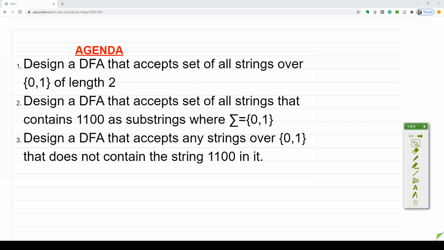Today we are going to solve problems on DFA, the various methods of constructing the DFA. The first question will focus on accepting the set of all strings of length 2, and the second question will be accepting the set of all strings that contain 110 as a substring. The third one: accept any strings over the alphabet 0, 1 that do not contain the string 110 in it. So these are the three questions that we are going to focus on.